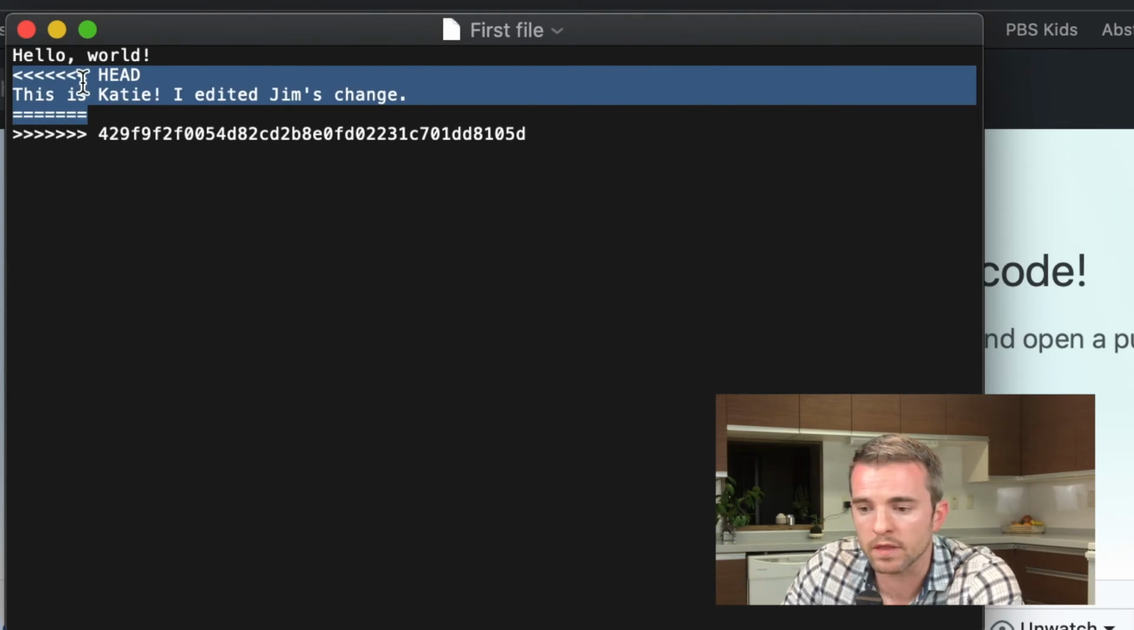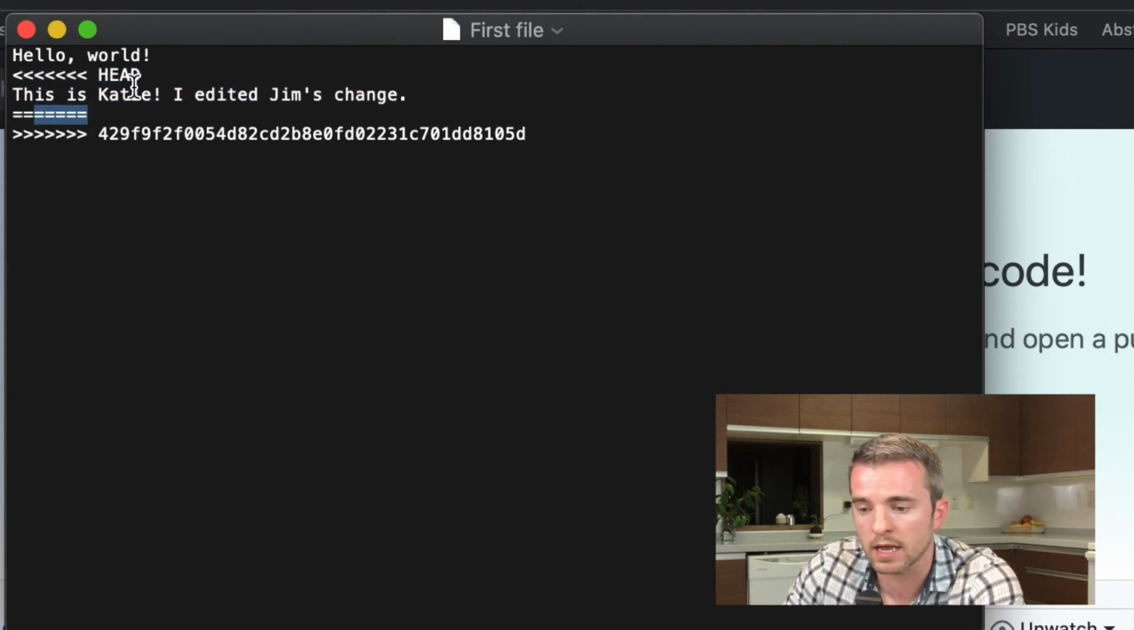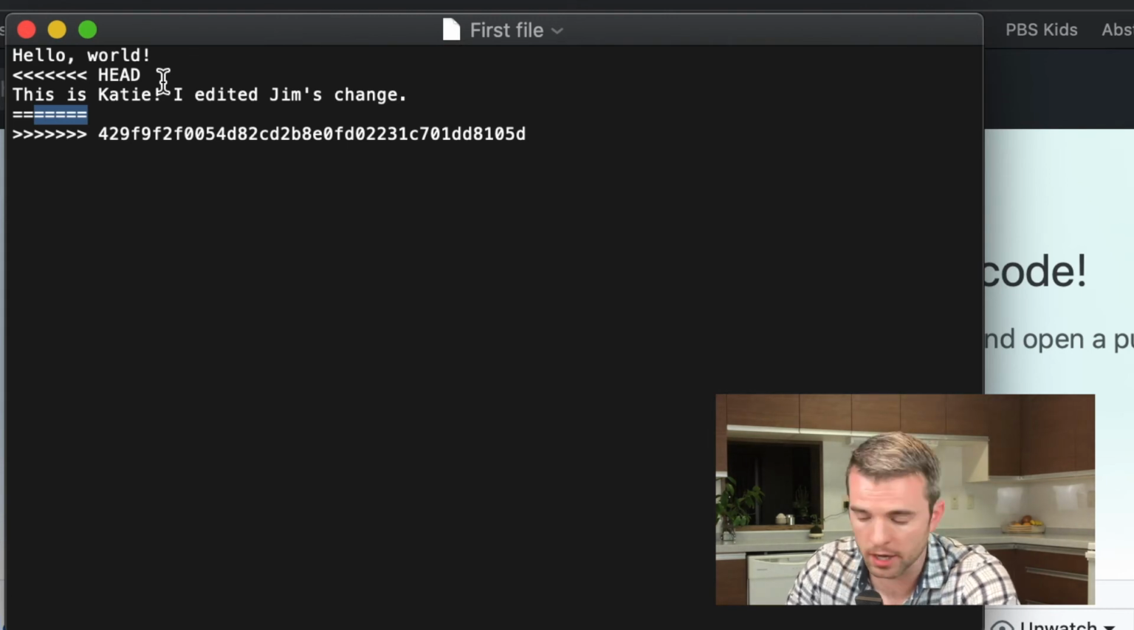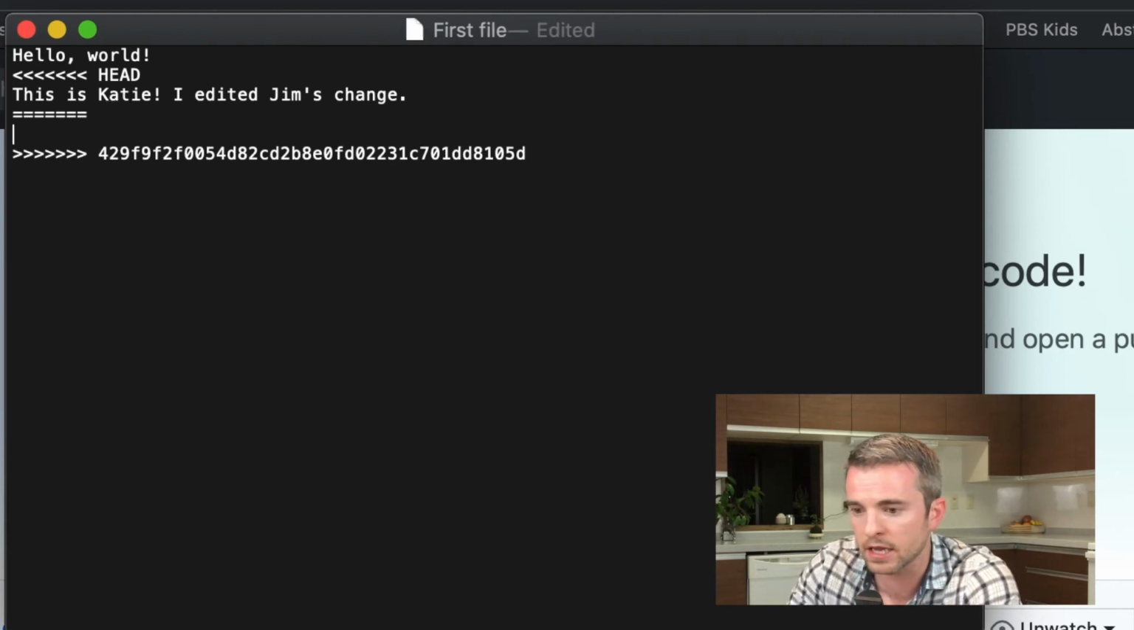This area between the caret symbols and the equal sign represents the head. Remember, head is the branch that you're currently on in your local repository. This is the change we just made. We wrote, this is Katie. I edited Jim's change. The piece after the equal sign and before the closing carets is Jim's change. And there's nothing in here because Jim deleted the line. If he had made an edit, it would have appeared in here.